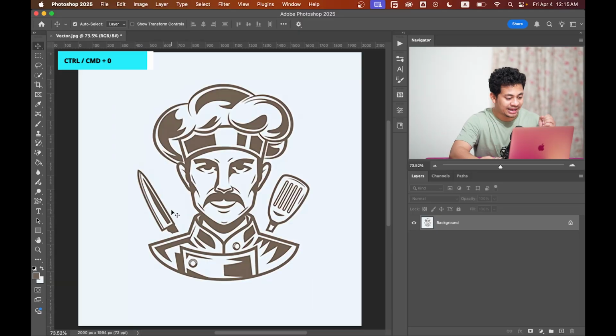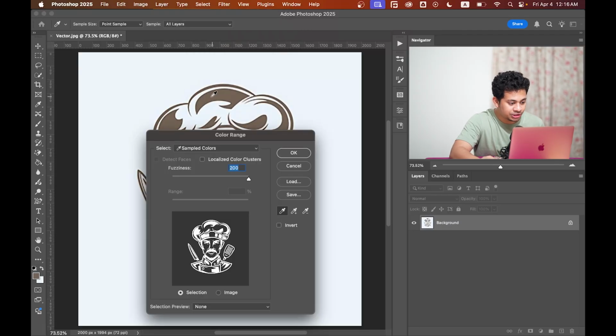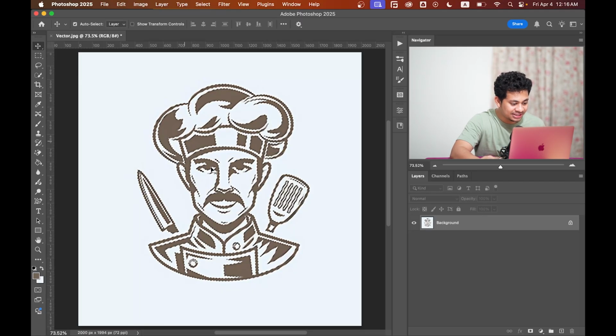Hit OK. And next, we need to remove the background, and you can use any method to remove the background. For this image, I'm going to use the Color Range option. Go to the Select menu and you will find Color Range. Use the eyedropper tool to pick the logo color, set the fuzziness to 200 and make sure Invert is unchecked. Now hit OK. Now your logo is selected.